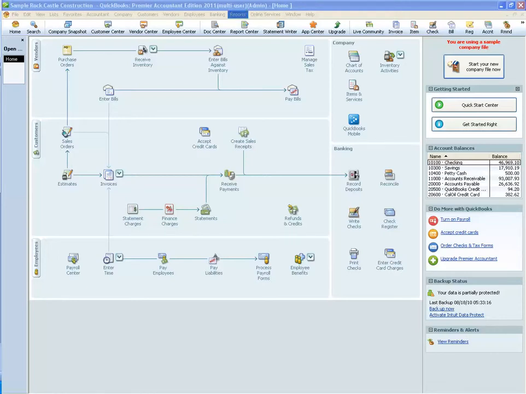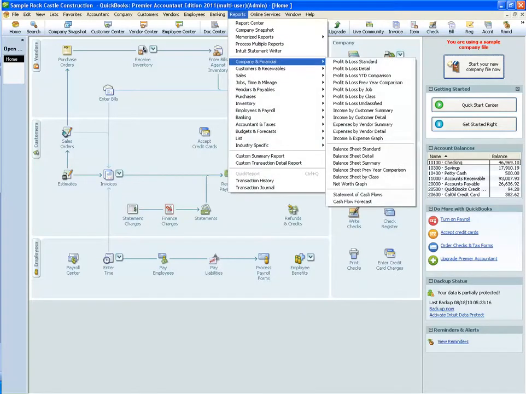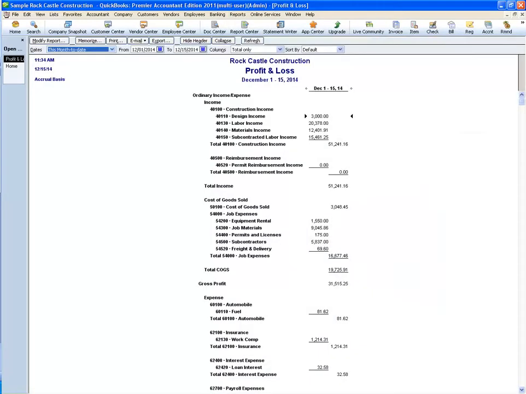One of the problems is, and I've opened my standard, in this particular case, this is one of the sample companies you can see right here. It's the sample Rock Castle Construction company, my old favorite. So let's go. You can see it up here when you get to the reports. You click on reports, you go to company and financials, and it opens up a few different ones. Let's open the profit and loss standard.